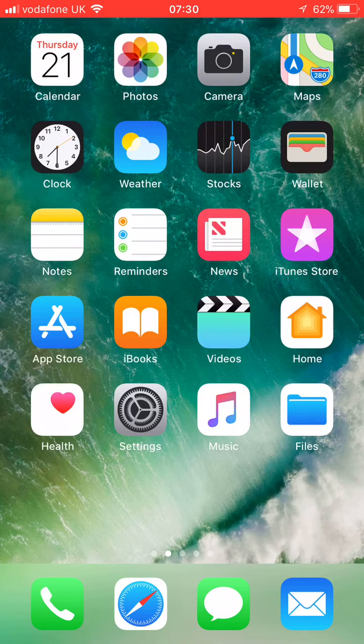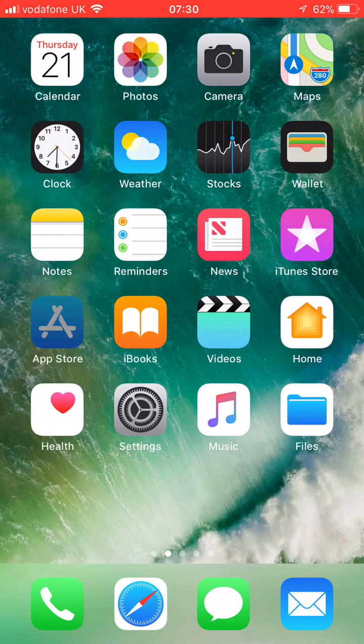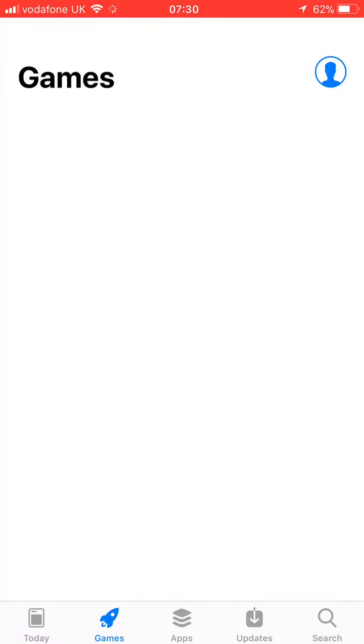Okay, so today I'm going to show you an issue that I have with my Apple Store. Every time I go into Apple, it seems to just refresh. So let's press the App Store app icon. Can you see it's not loading up? Why is it doing that?